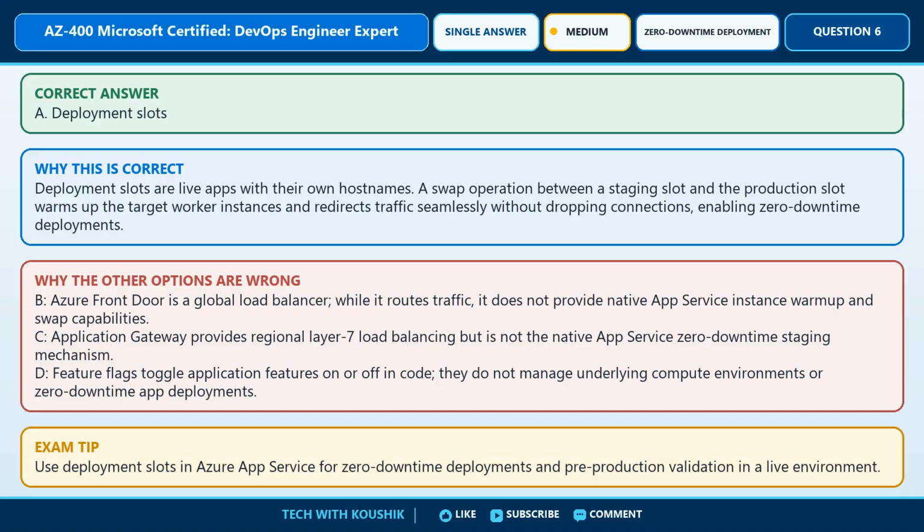The correct answer is Option A, Deployment Slots. Here's why. Deployment slots are live apps with their own host names. A swap operation between a staging slot and the production slot warms up the target worker instances and redirects traffic seamlessly without dropping connections, enabling zero downtime deployments. Why are the other options not correct?